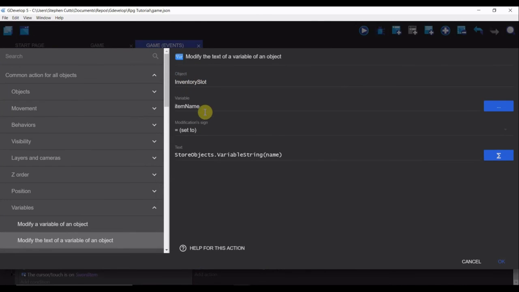Just modify the text of an object. So the object is going to be inventory slot. The variable is going to be item name. You want to set that item name to the name of the object that you're touching. I already showed you how to get this right here.